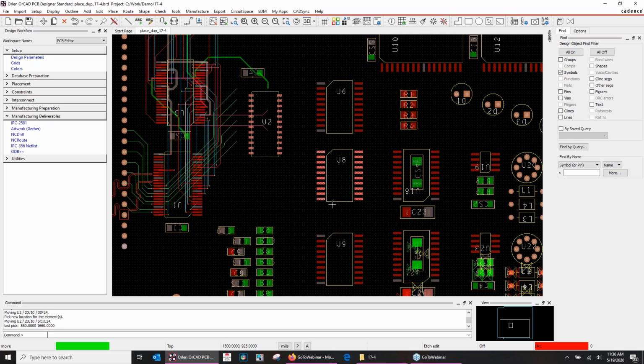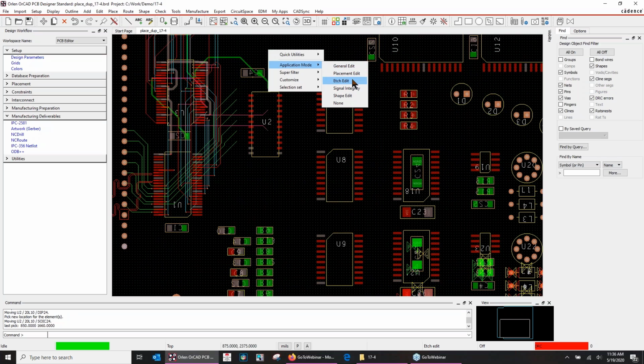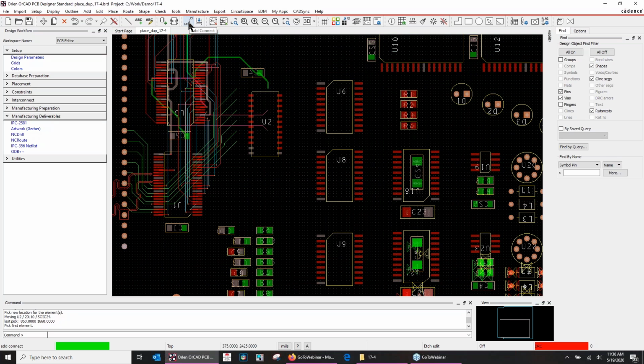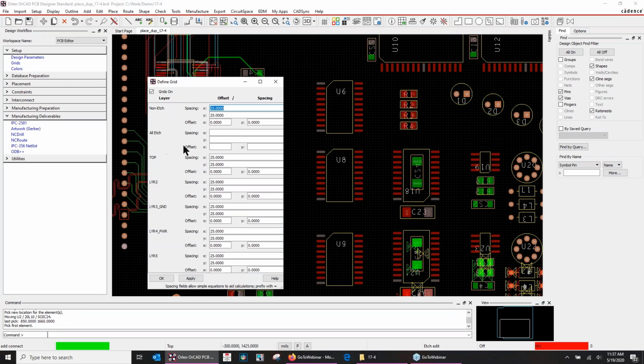We'll go ahead and pin escape these devices here. But what I want to do first is go in there and activate, or I can do it through here by changing the mode that I'm in, right mouse button, and I'm going to go to Edit Etch. Now I'm going to be into the routing. But what I want to do is go ahead and set up my grid. Under Setup, we should find Grid down here.